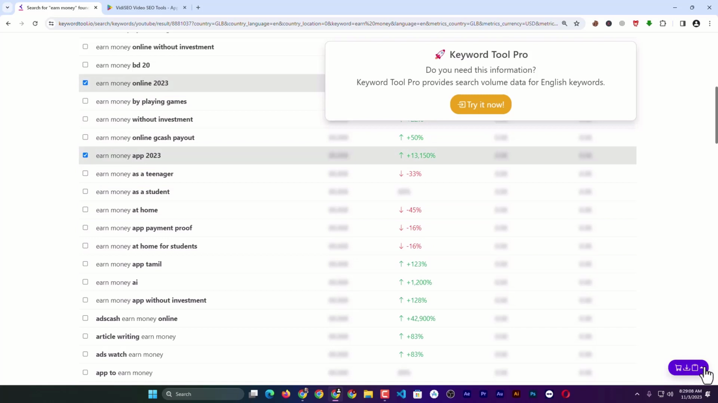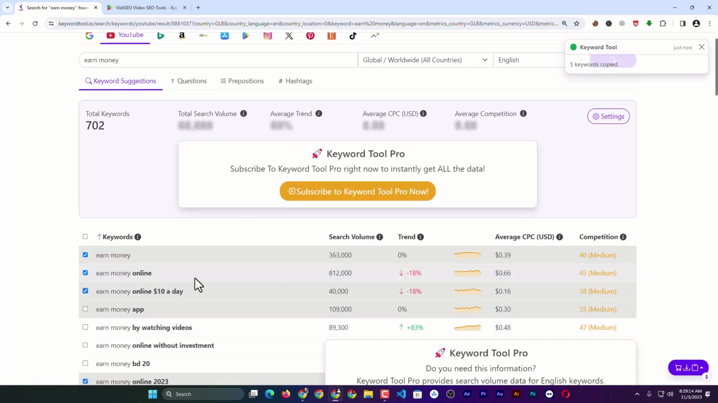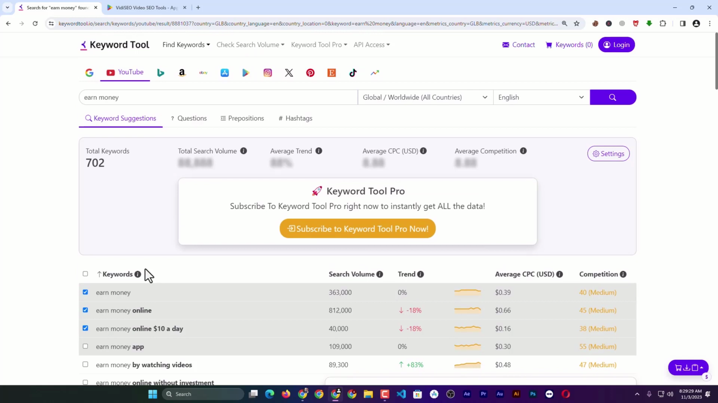Select the keyword, and here you copy and paste it into your tag option. Using this keyword you can also write your description, but do not repeat any keyword multiple times in your description. This is the wrong method.